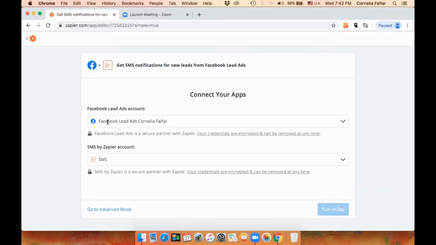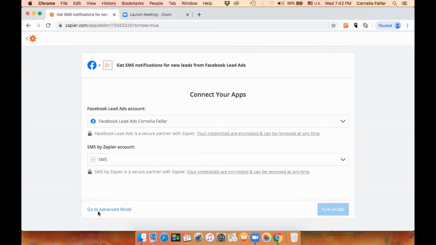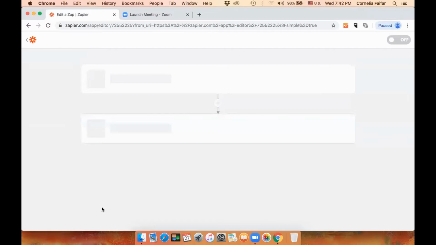Okay, so now let's go in and configure these widgets. We have the first step here, Facebook lead ads, Cornelia Pfeiffer. I'm going to click on this row, or you can click on this arrow. Actually, that's where the finger shows up. So I'm going to click on the arrow to open this up. Actually, that doesn't do anything for me. So let's go to advanced mode. That's where we configure. Okay, ready?